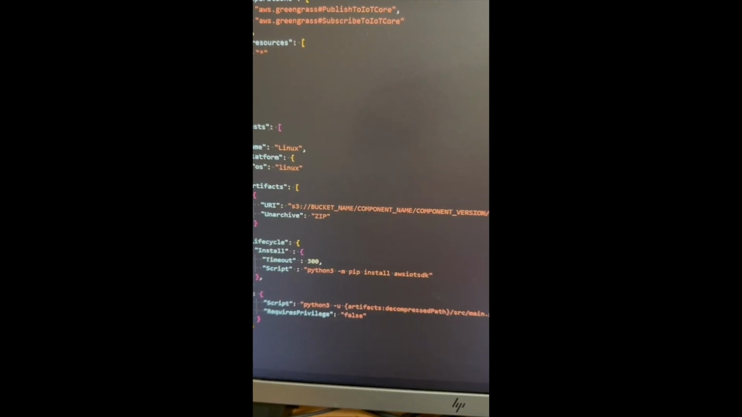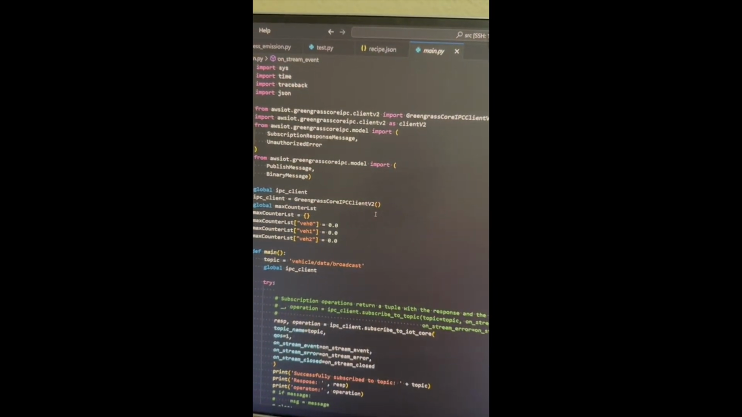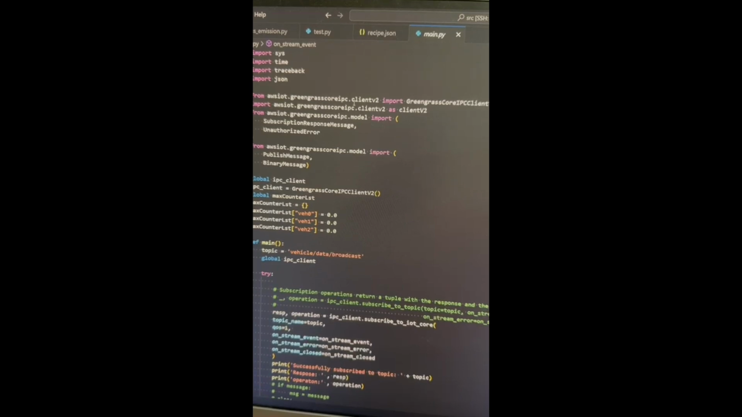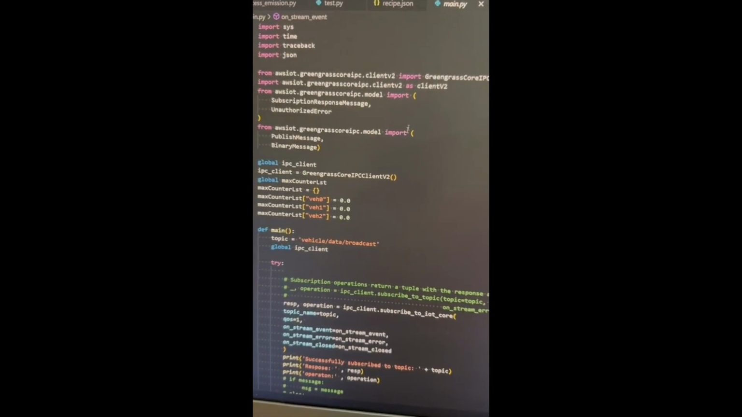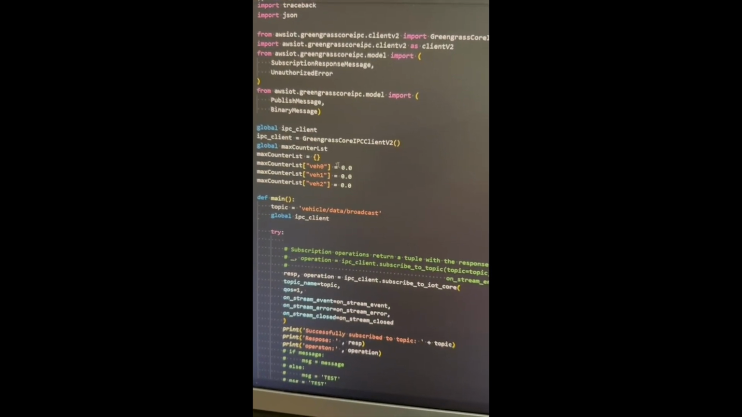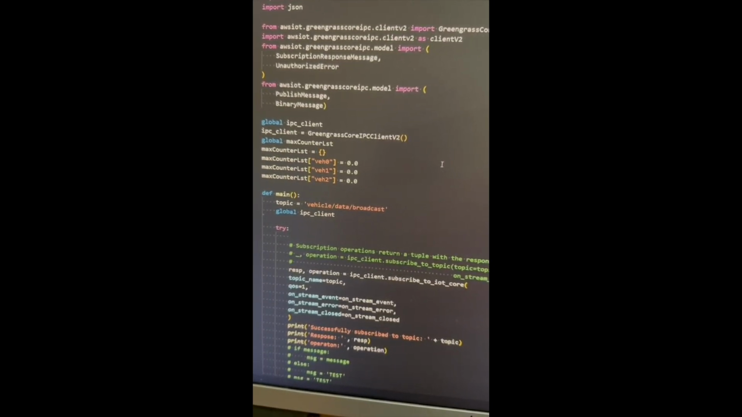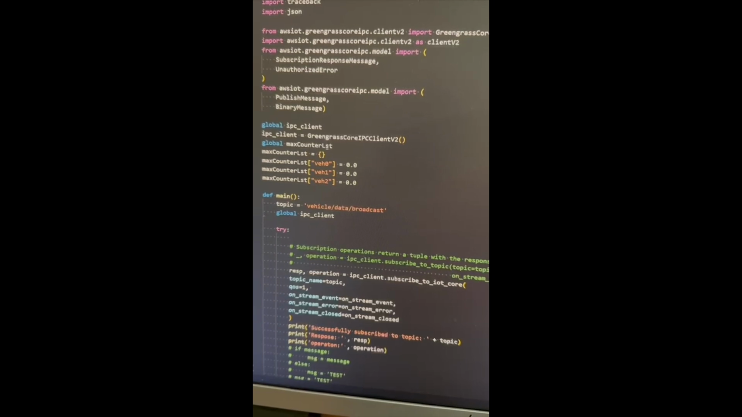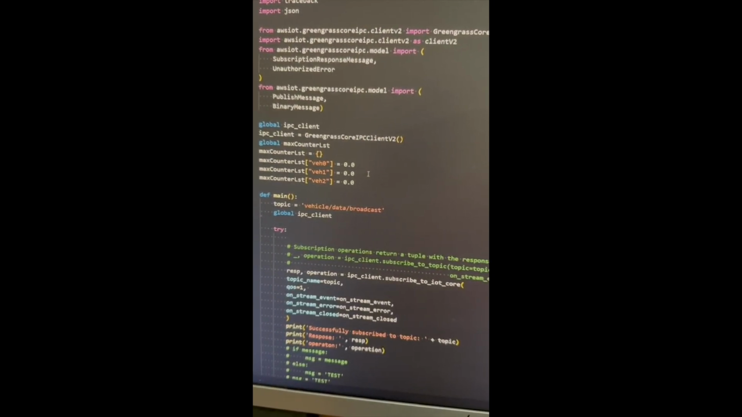So as you can see in the main file, we have included the Greengrass IPC client v2, and then we have designed the vehicles. Here first we created a dictionary. We have taken 3 vehicles for example, and the dictionary will contain the maximum carbon dioxide count for each vehicle.